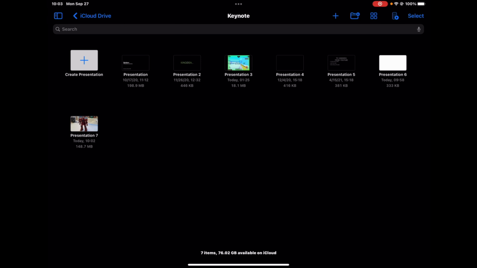Hello guys, and today I'm going to be doing a video basically showing you how you can make a shake effect in Keynote, Apple Keynote, on the iPad, iPhone, or even Mac. Mac just has a slightly different GUI, but that's okay. So without further ado, let's get into it.